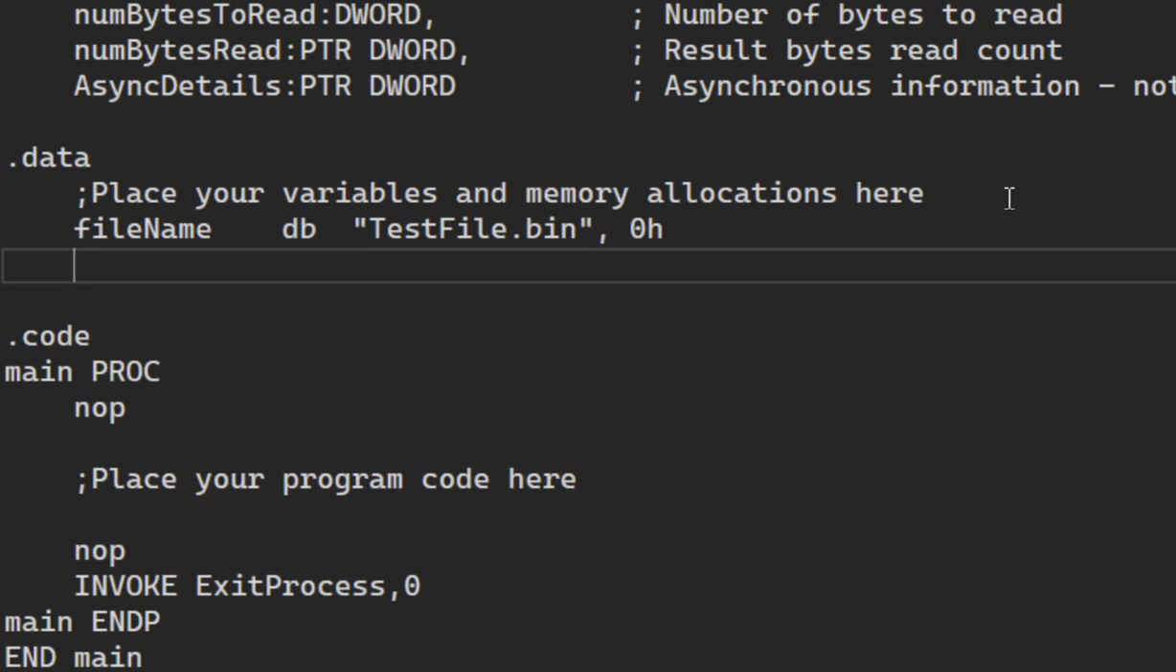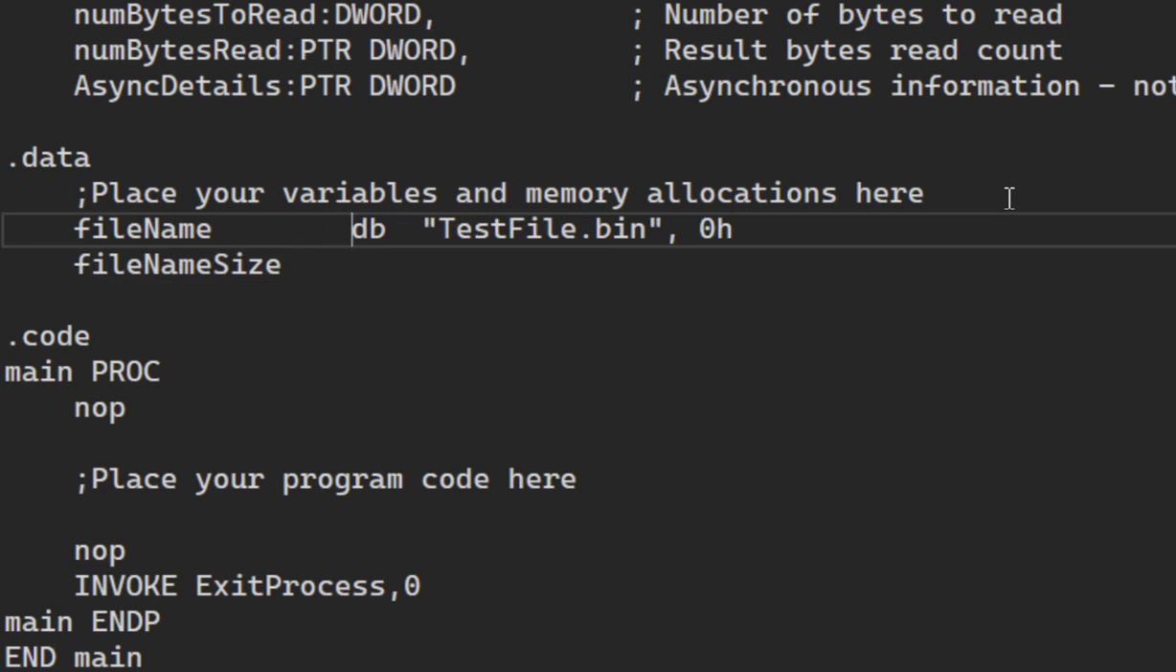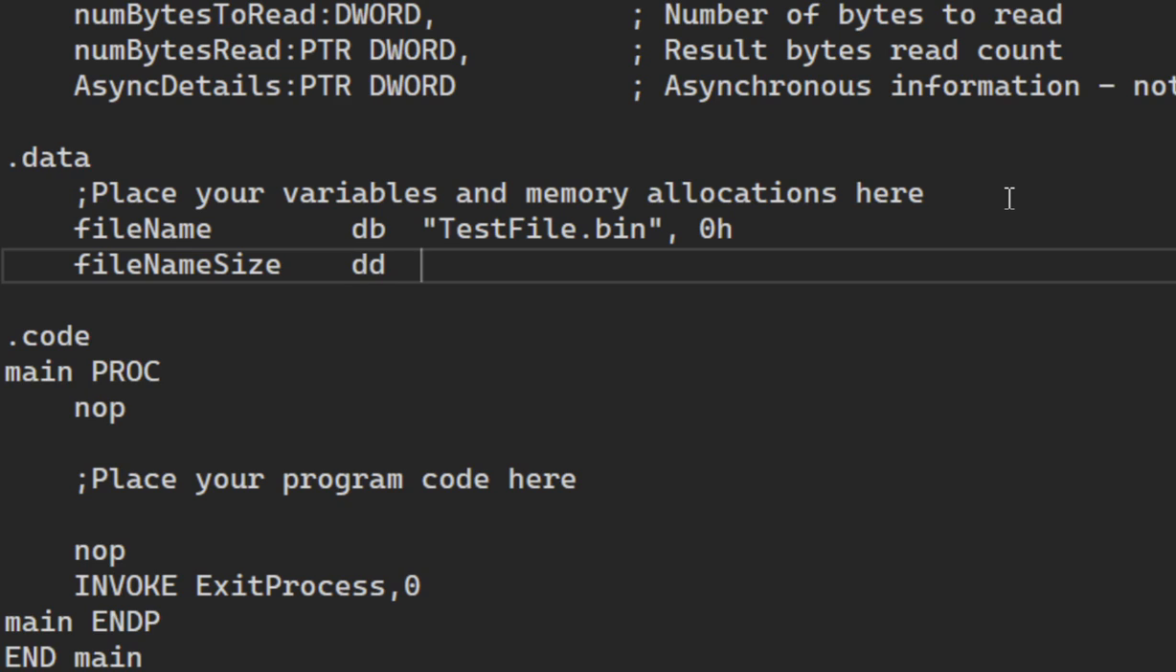And then we also need the file name size. So I'm going to say file name size. Now you can't use length of like you can with other functions. You actually need to get the file name size, and we're going to create a variable for that. I'm going to define double, and that's going to be $-filename. So that variable is going to be used to send to the create file function.